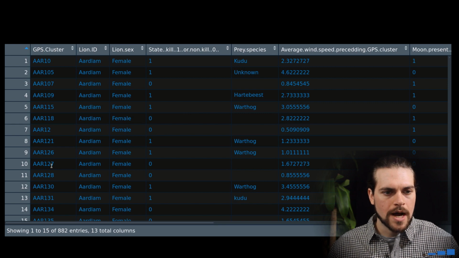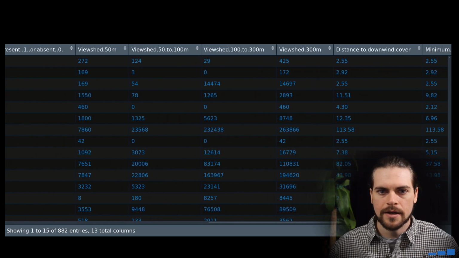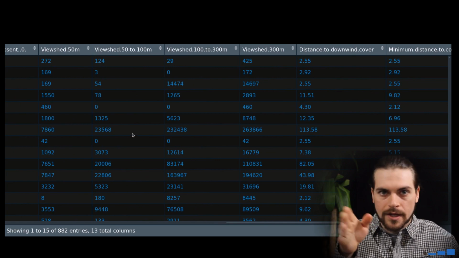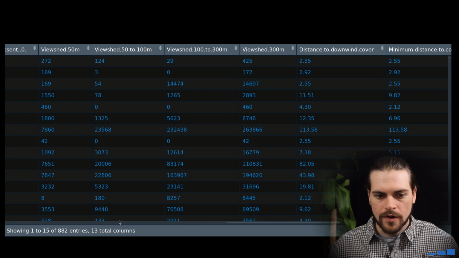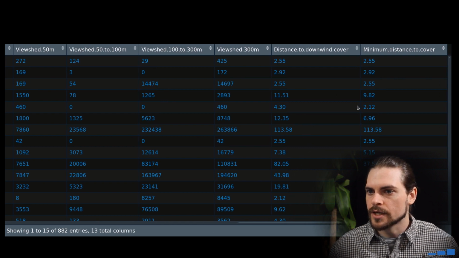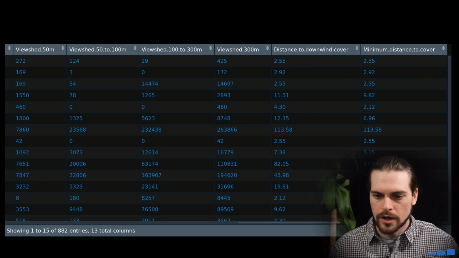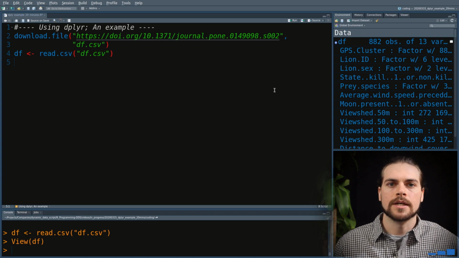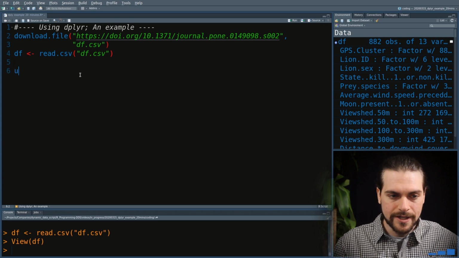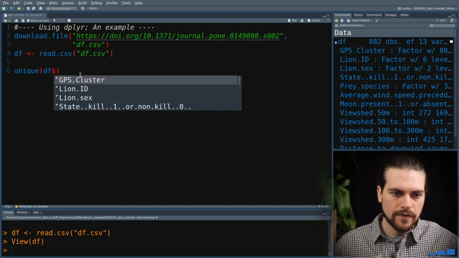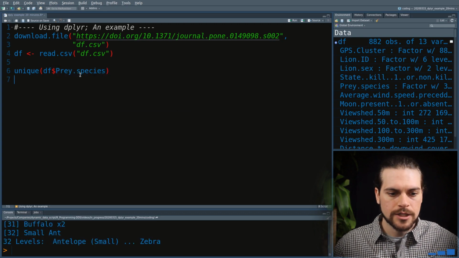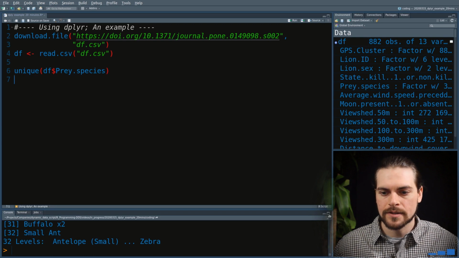This seems to be a row ID, and then at the end we have some data points about the viewshed, that is, how far the lion can see, then the distance from the closest downwind cover, and the distance to any cover. Let's say that the first thing we want to do is to clean up the column prey species. Just to have an idea of what we are working with, we will apply the unique function to the variable prey species, to know what type of variability we are dealing with.